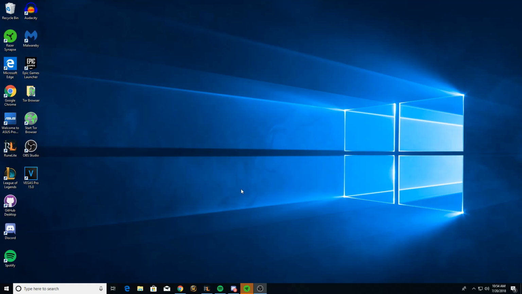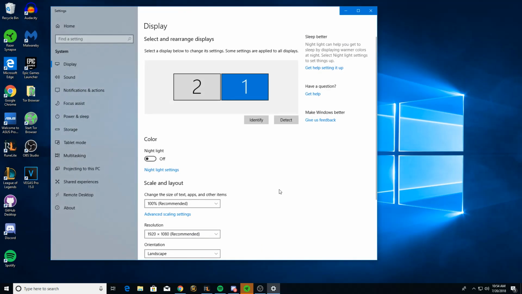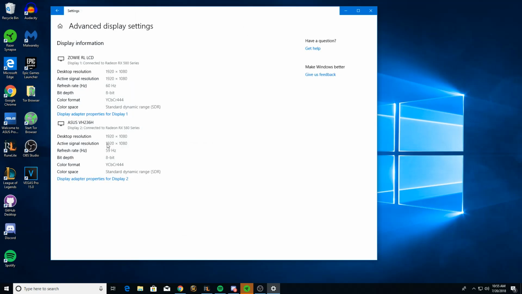First thing you're going to do is right click on your desktop and go to display settings. So now you want to choose your monitor. I have two, so you have to do this for both monitors. I'm going to start with number one. So basically you're going to choose your monitor and then go down and choose advanced display settings. And then you want to do display adapter properties for display 1, which is my BenQ Zowie.